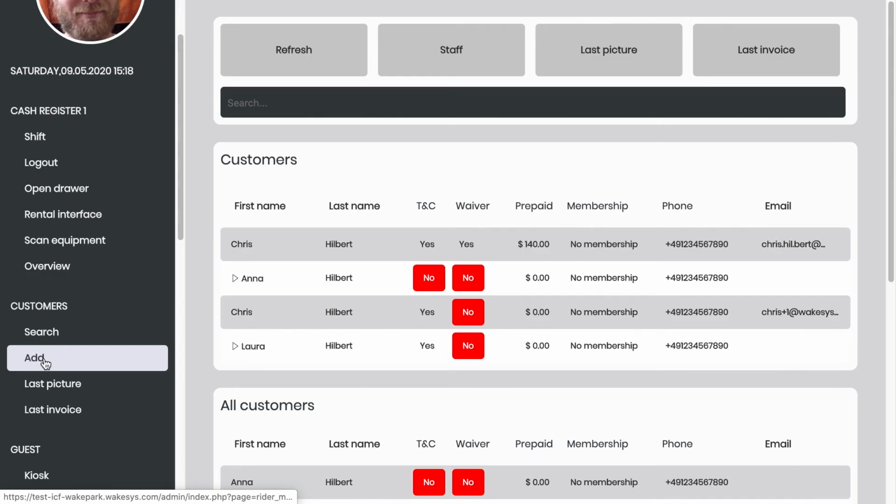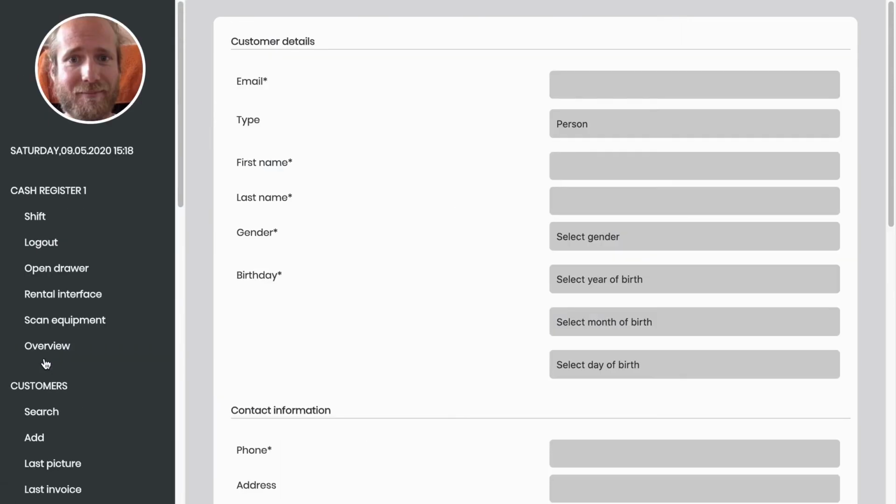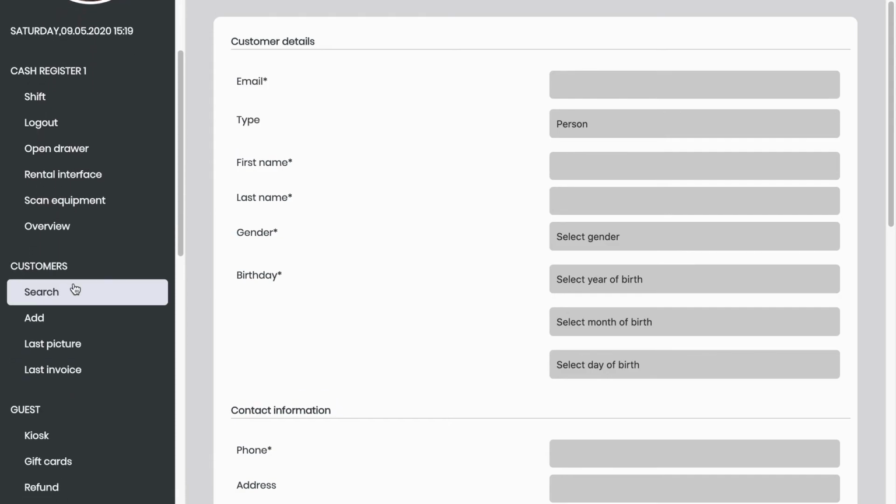Next, we have customer add. That's for cases where, for instance, we have an elderly person who can't really see, or can't use the iPad for some reason. So we can always add a person manually.